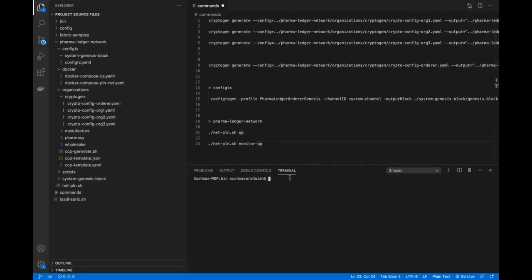Okay, in this section, let us see how to generate the crypto material, how to generate the Genesis block, and how to bring up the network. Before that, I have curated a couple of commands over here which will help you bring up the network. So I'll execute the same.